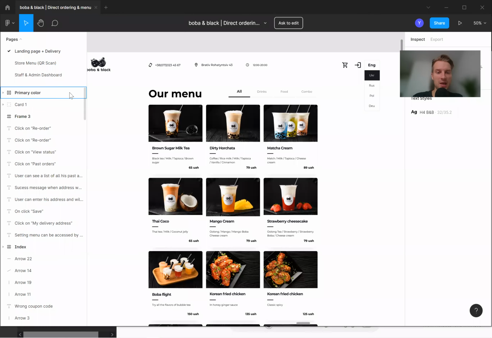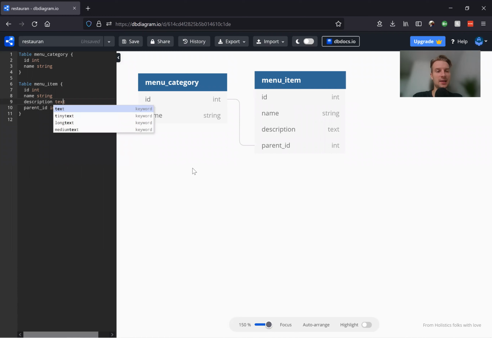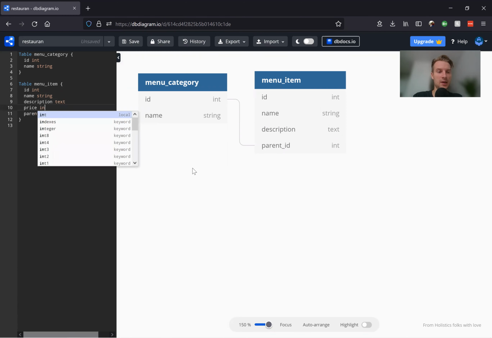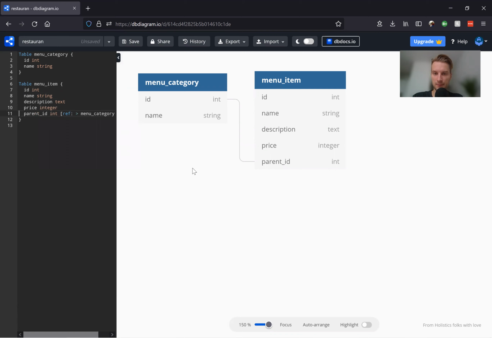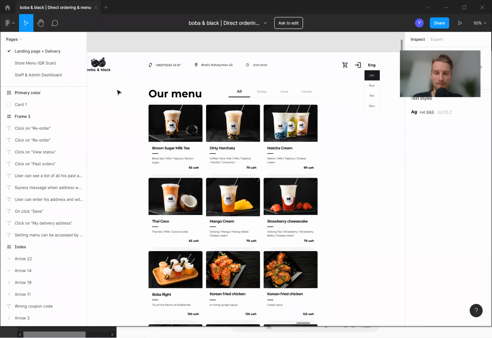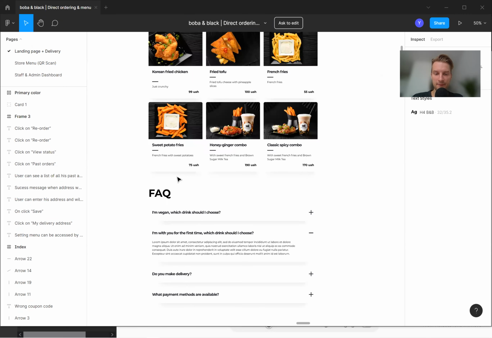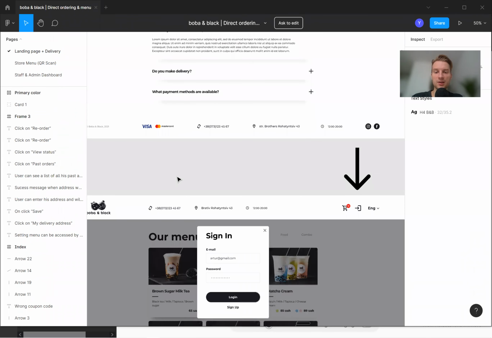Okay, and a menu item will have a name, a description, and a price. So name, string, description, text, and price, integer. Okay, and it will be not parent ID, it will be menu category ID. Okay, so we have a menu category and the menu item. Next, let's see what else we have. So nothing else on that page.